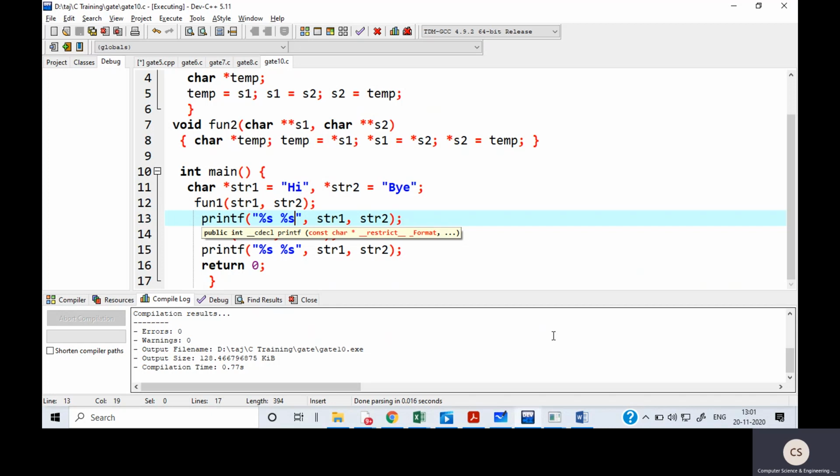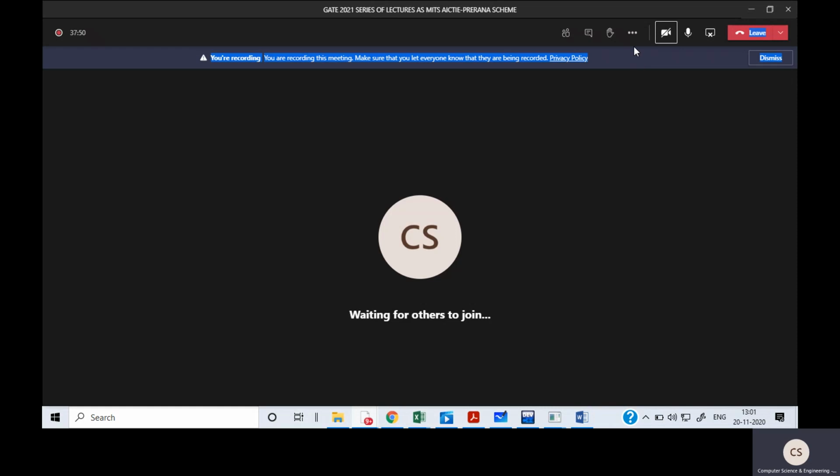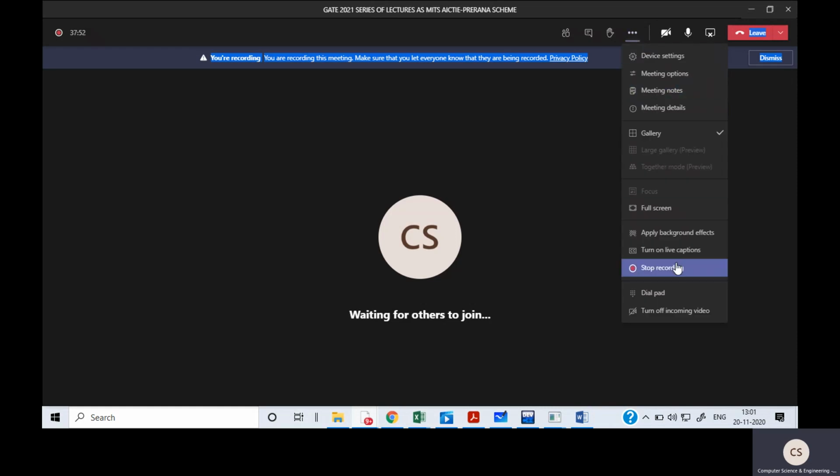I think we have solved the last three years' question papers on pointers. So we can conclude this session related to pointers.